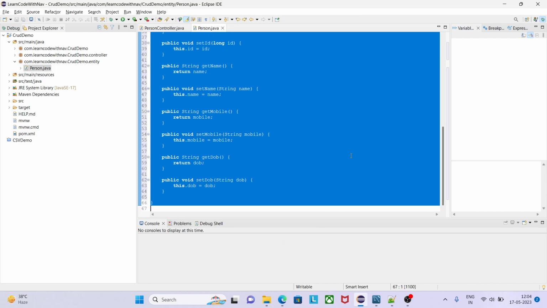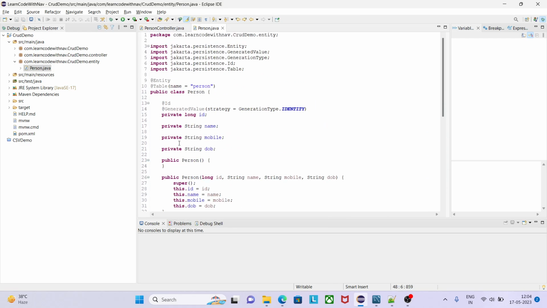Now whatever the variables we are defining here, those will be created as columns in our table. We have done our table part, or entity part. Now let me create the service.